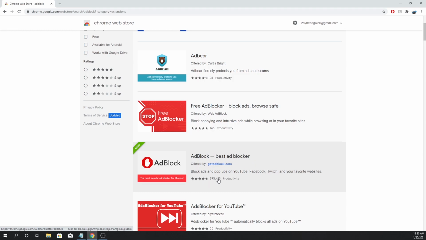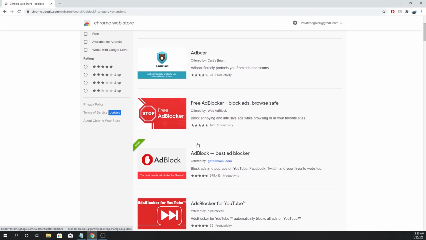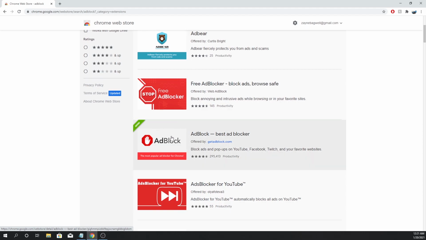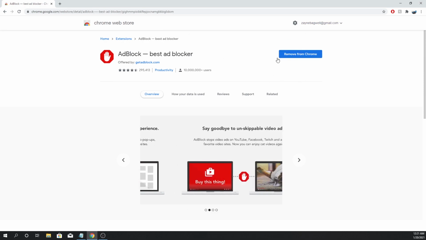It's rated 4.5 stars, has 295,000 ratings. Definitely one of the most rated extensions here. The reason why it says added is because I already have this on my Google Chrome. It's right here, actually. So we're going to hit add to Chrome, and you're going to install this extension.